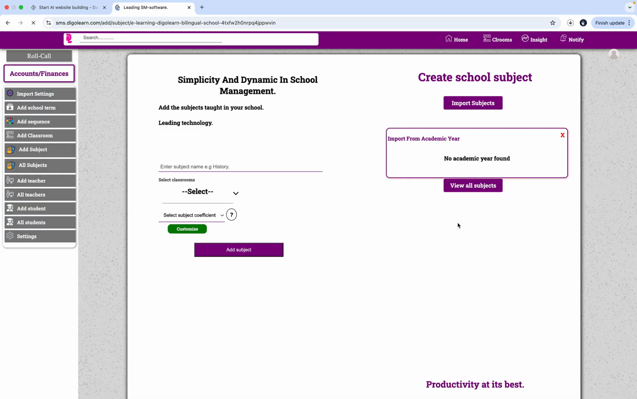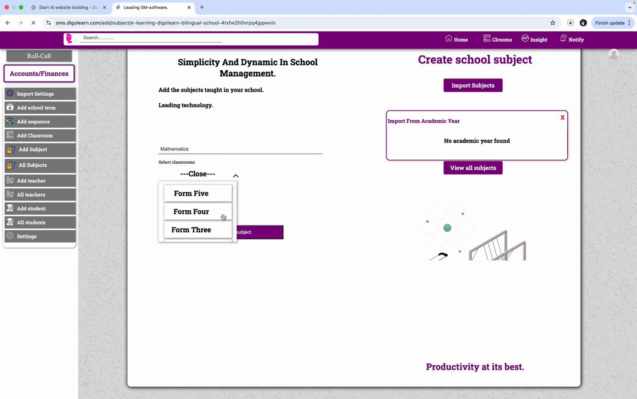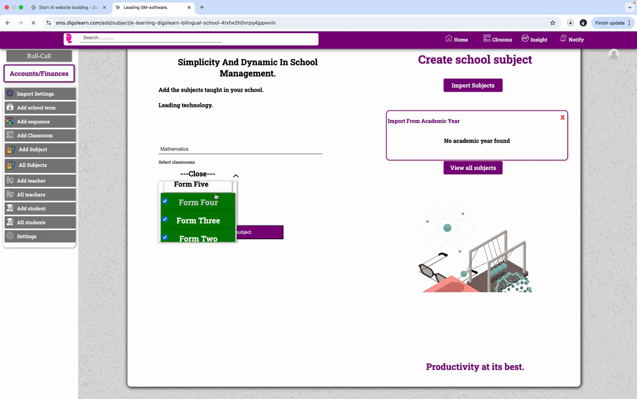As you can see, we can create any subject that we need in our school. Here we can see there is no subject already. So what do we do? We write the subject. Let's write the basic subjects we have. Mathematics. You select the classrooms that study or offer mathematics. We have Form 1, Form 2, Form 3, 4, and 5.